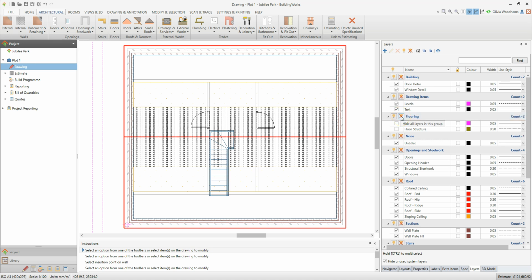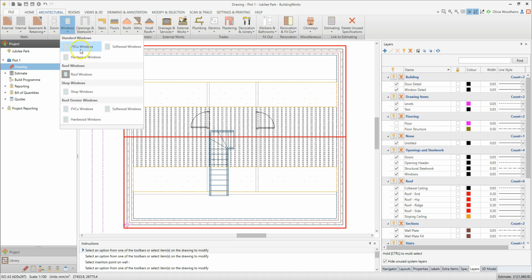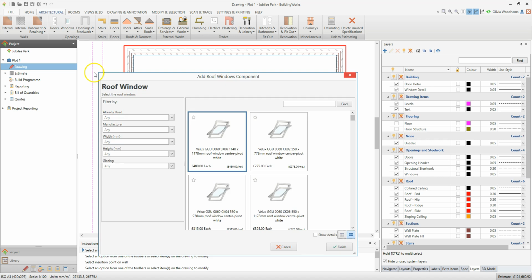Finally, you can add roof windows to your design. Go to the Windows drop-down menu and select the roof windows type. Locate the appropriate type of roof window and click on it to select it, then click Finish.